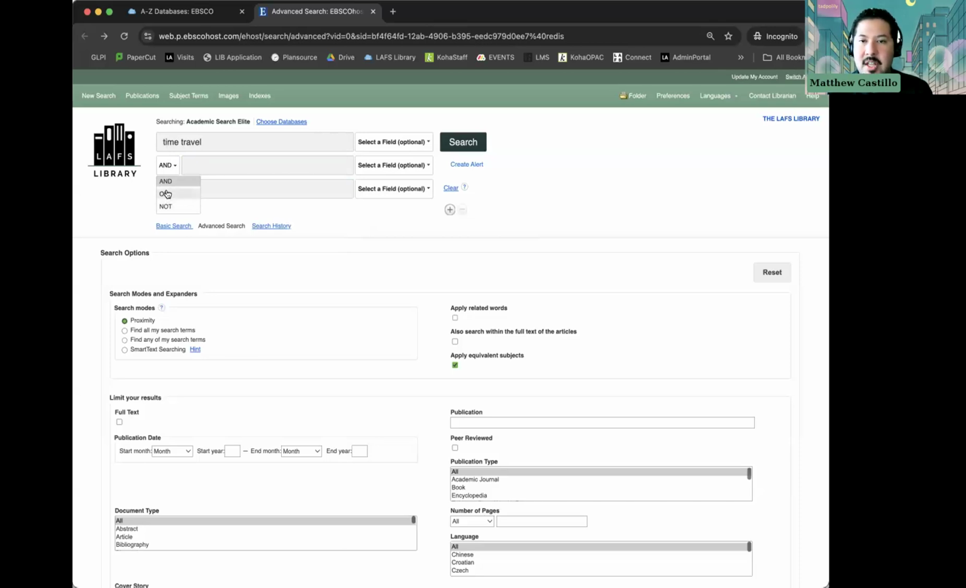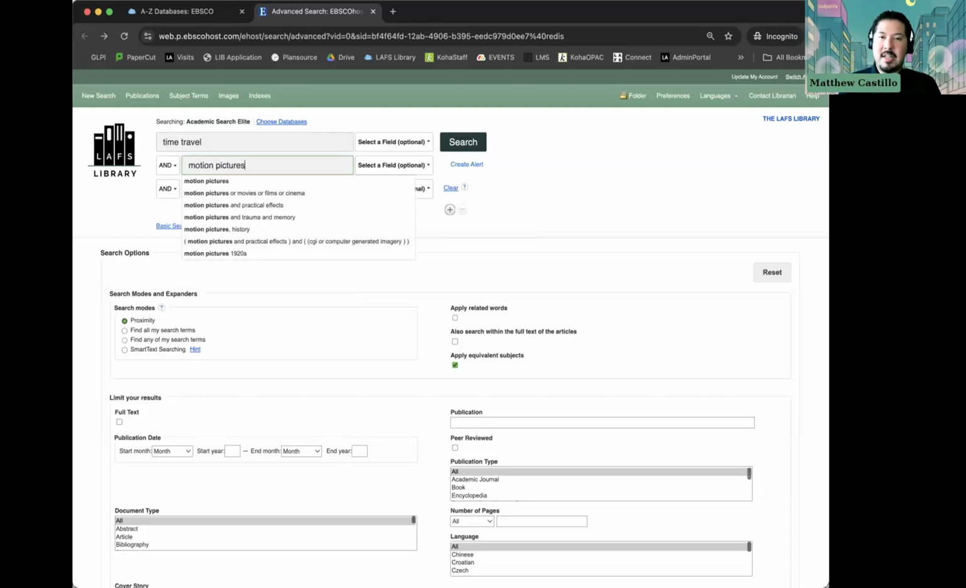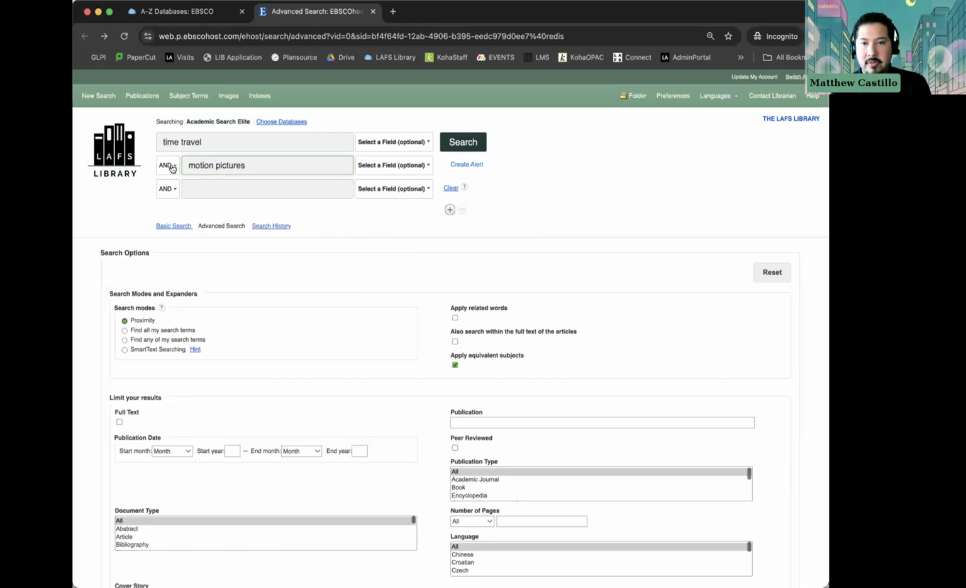So if we were to conduct a search that said time travel and, let's say, motion pictures, what that would do is yield search results that contain the phrase time travel and also the phrase motion pictures somewhere in the record, whether it's in the record description or in the actual article, right? But if we were to change the Boolean operator from "and" to "or," that's going to broaden our search a little bit, because you're essentially telling EBSCO, I'm looking for things that either mention time travel or mention motion pictures or mention both, right? You're broadening it a little bit.